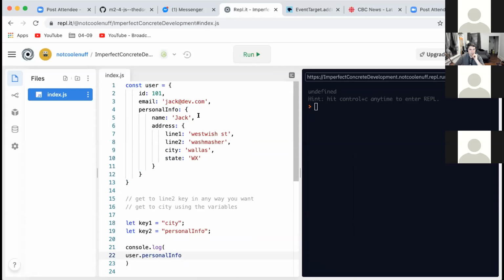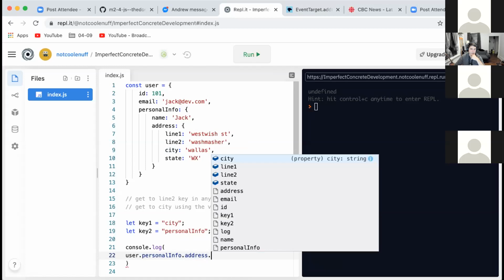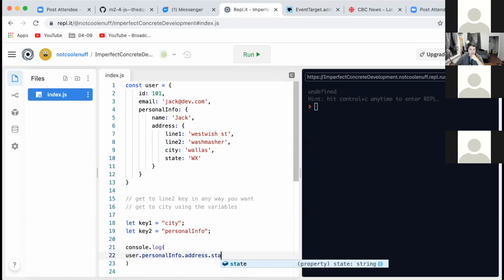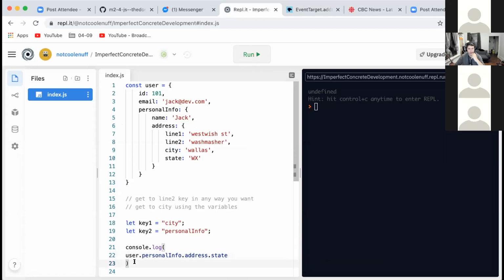So now I'm in personal info. Now I want to get into address, right? Exactly. And then if you want to get state, you just go dot state. Dot state. Okay, that I get. Perfect. And you can run it if you want to make sure.